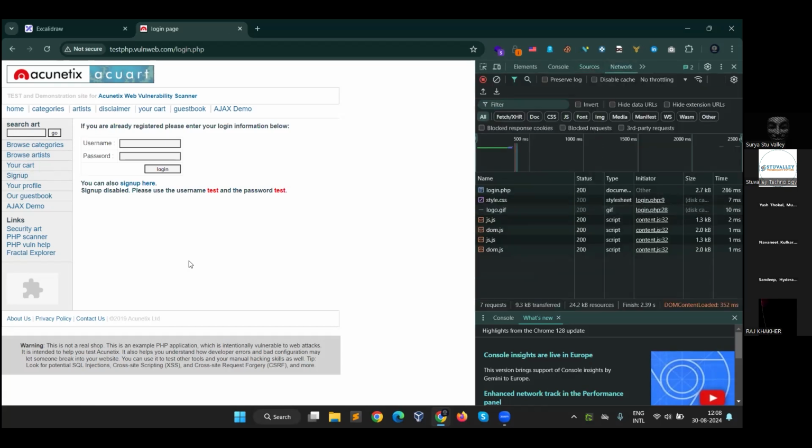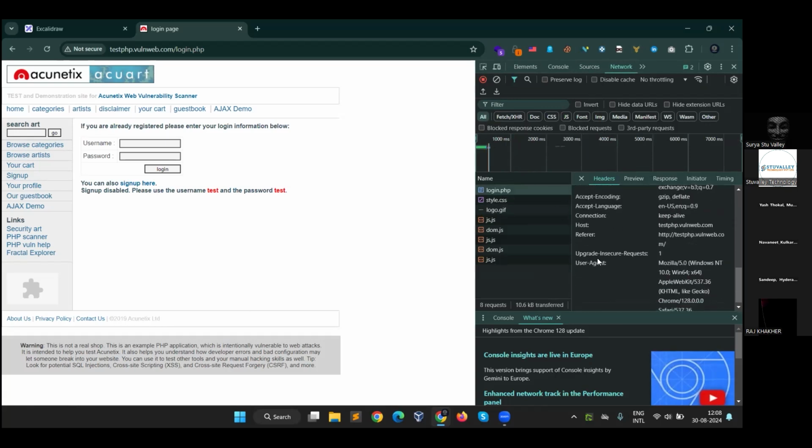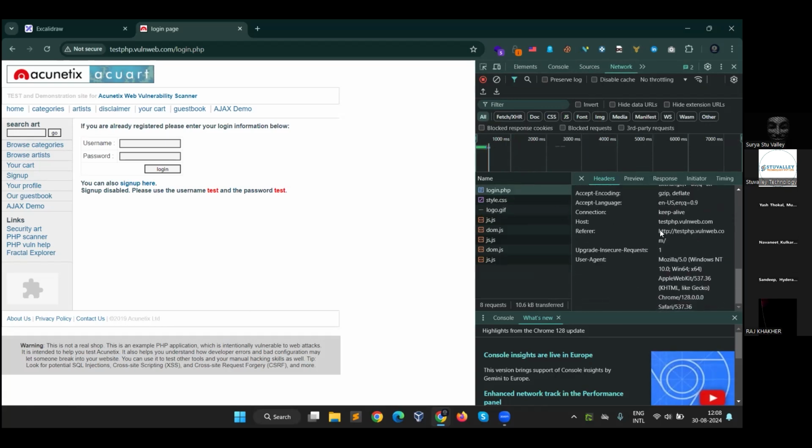In the network you can see that we have the cookies and everything for login.php. The same thing will be captured by Burp Suite also. Whatever packet you're sending, it will be captured by Burp Suite. So no issues, I'll explain Burp Suite also.